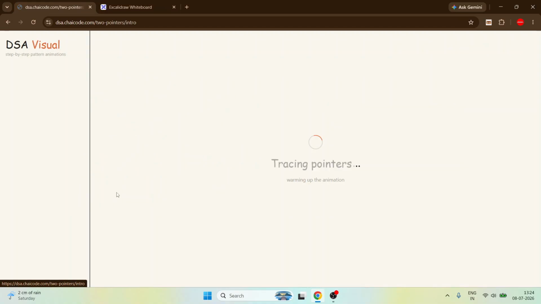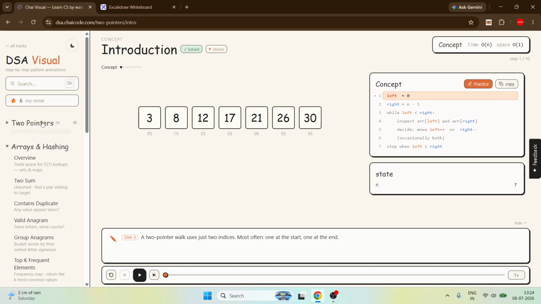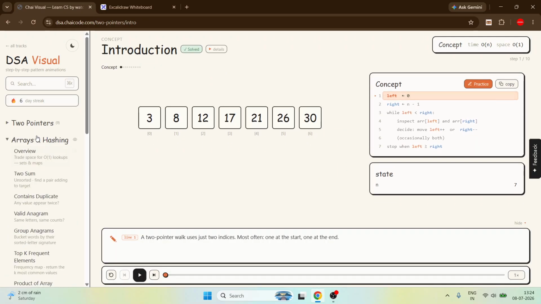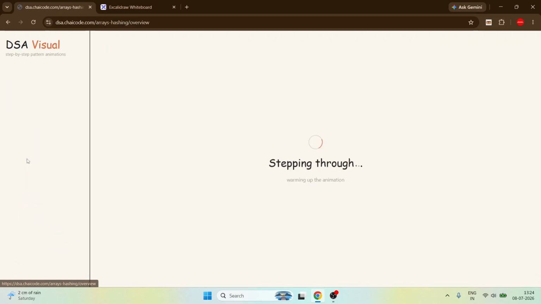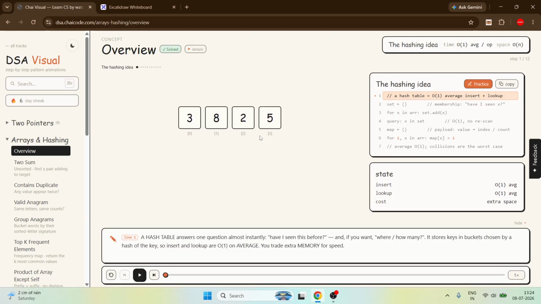Okay, so let's start. We completed our two pointers. Now this is array and hashing. We first go to the overview.